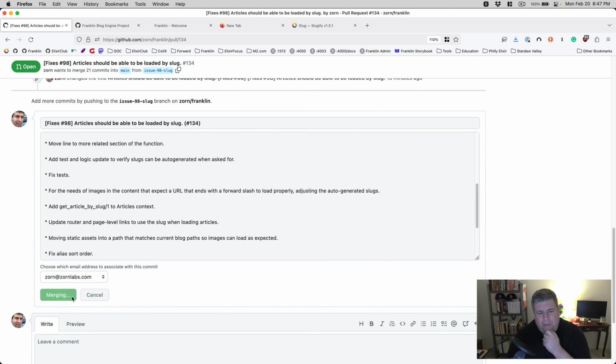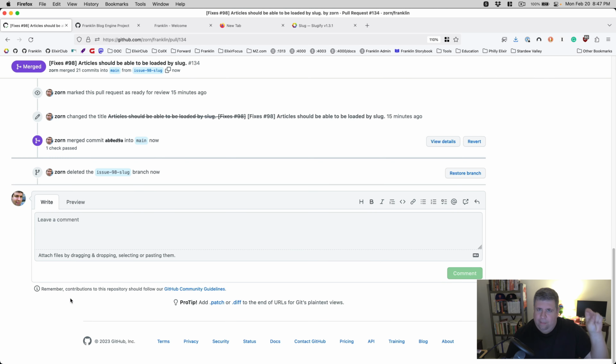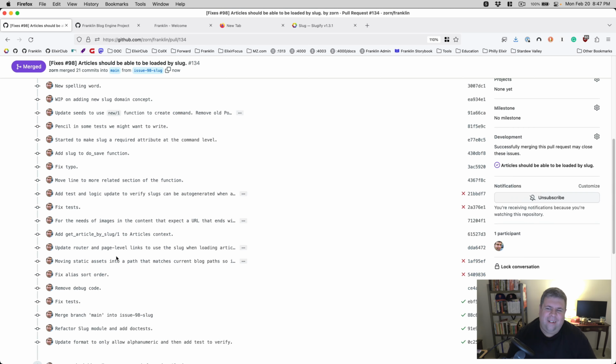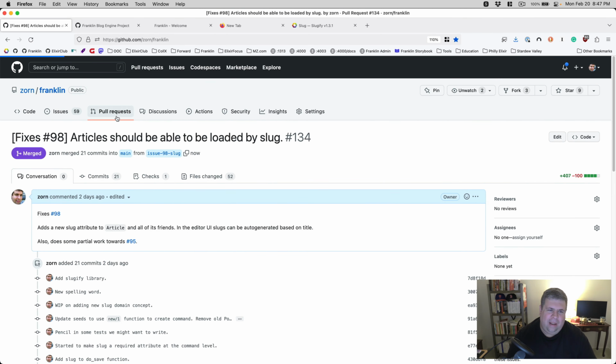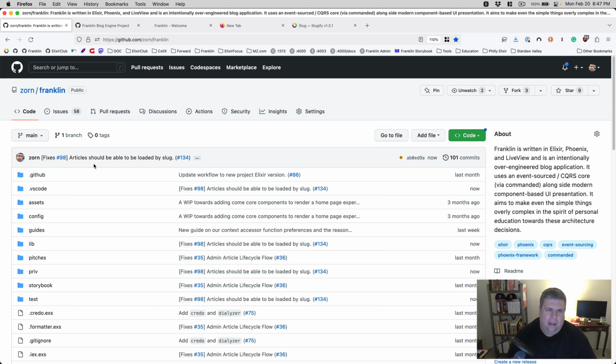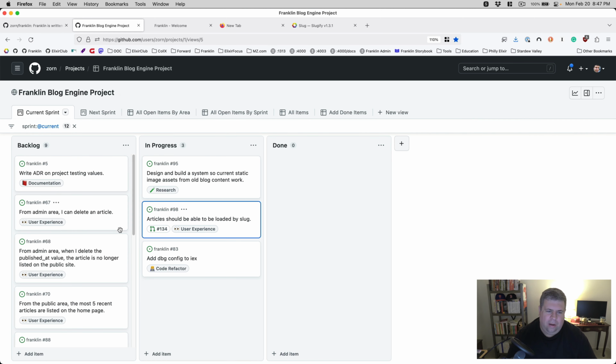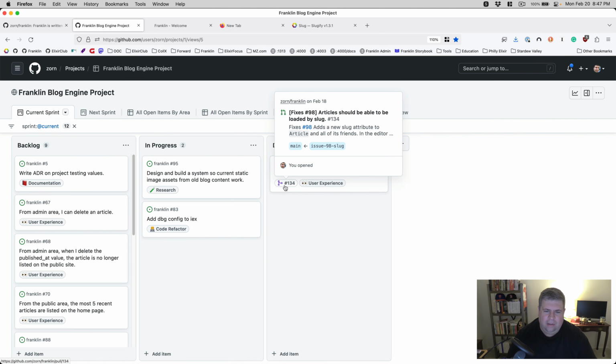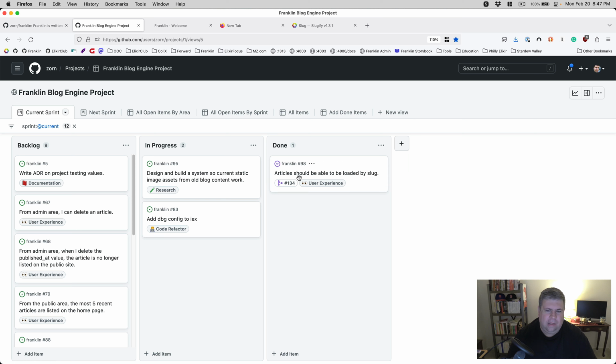I like doing squash and merge because it makes a single commit on the main branch, which makes it very easy to reverse that commit should something go really wrong. But yeah, so that's that. And then the project board will update, and you'll see the PR merged there, and this is now marked as done. That technically unblocks this ticket, which I may continue to look into.